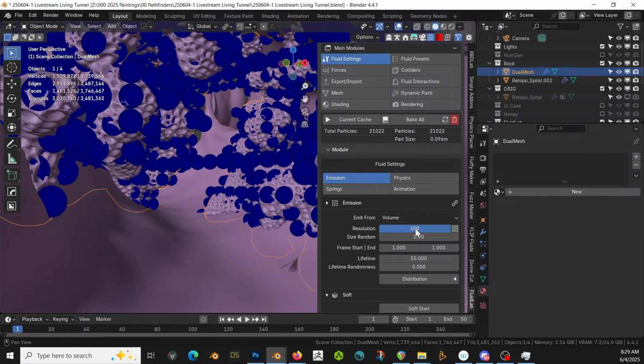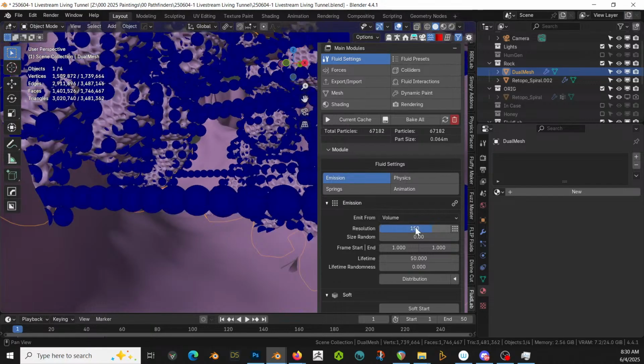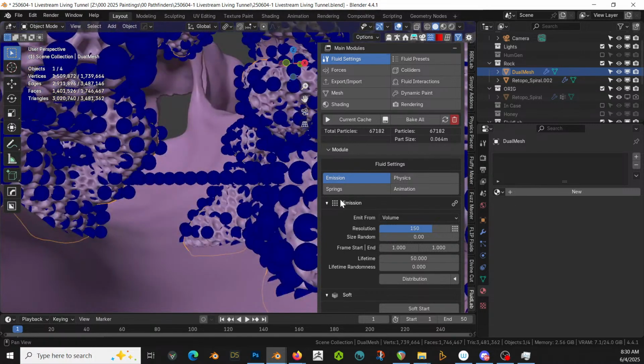Better. Okay. I think we can do better though. Let's try 150. That should take us up into like 100,000 particles, I'm guessing, maybe. Let's see. It seems to be exponentially growing. 67,000. Okay, that's not bad. And 6 centimeters on a particle. I want to go a little higher. 200. We're going to try.